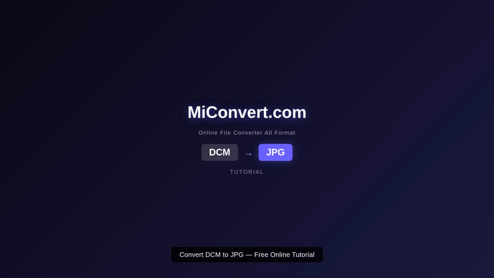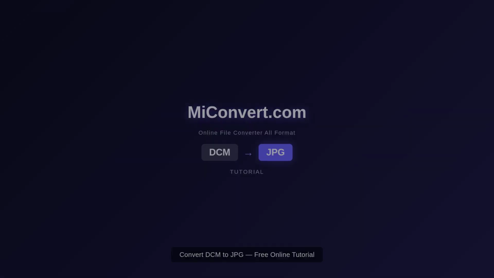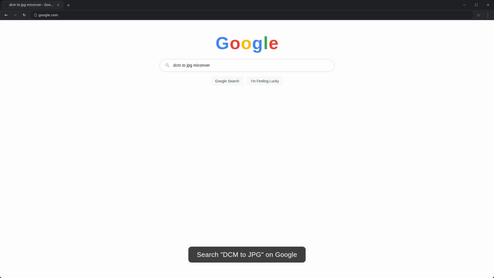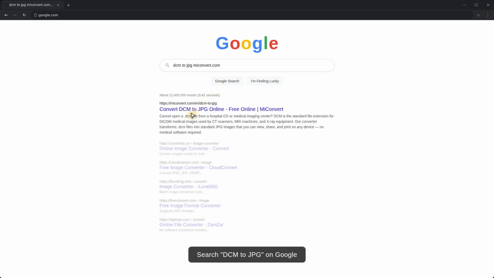Welcome to MiConvert. In this tutorial, I will show you how to convert DCM files to JPG format, completely free and online. Open your browser and search for DCM to JPG MiConvert.com. Click on the first result to go straight to the converter.